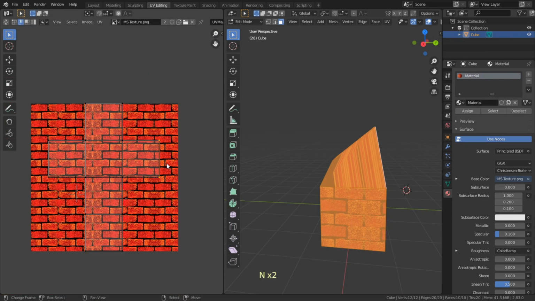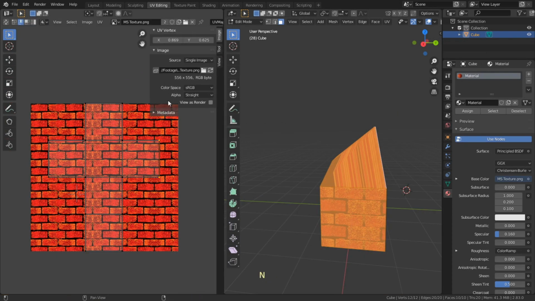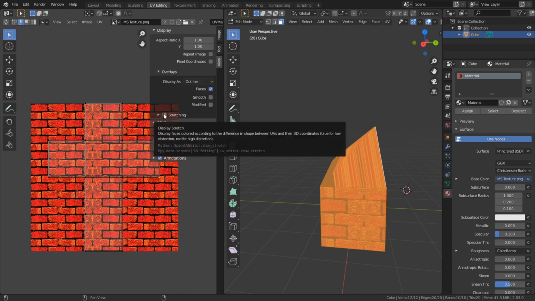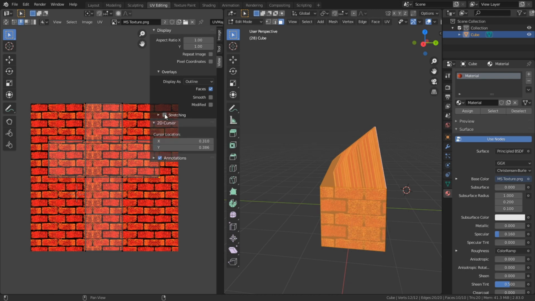Over here in the UV editing space, if we hit N on our keyboard, we can open up the sidebar here. What we want to do is go over here into the View tab and go over to the Overlays menu. And here we're going to toggle an option called Stretching. This will turn our whole UV map blue.